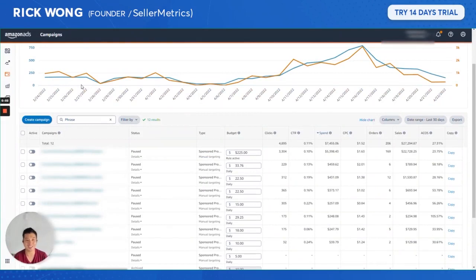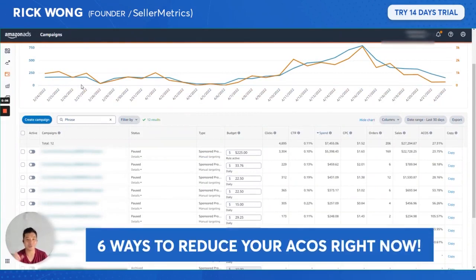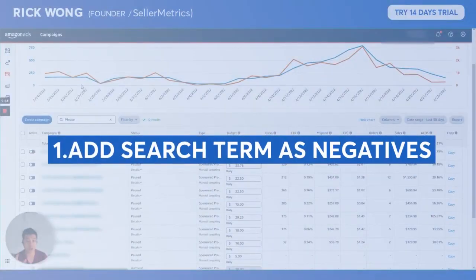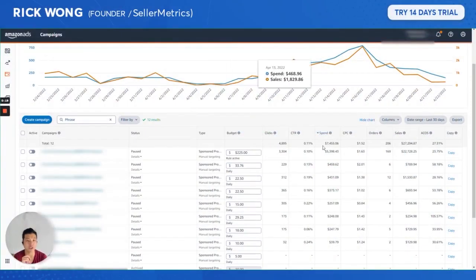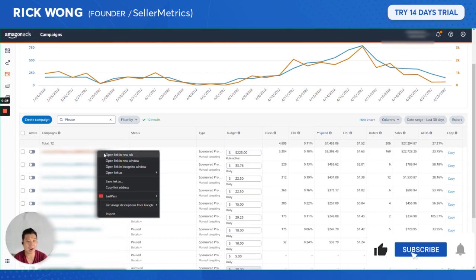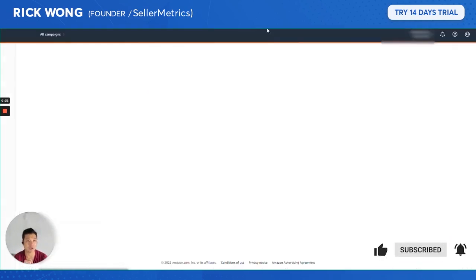I'm going to give you 6 very easy to do, lowest hanging fruit tasks to lower your ACoS right now. So the first thing I'll do, which I think is the lowest hanging fruit, is to add search terms as negatives. In situations where you're bidding on keywords or targets that are not exact match, there are opportunities for you to add a negative from the search term panel.